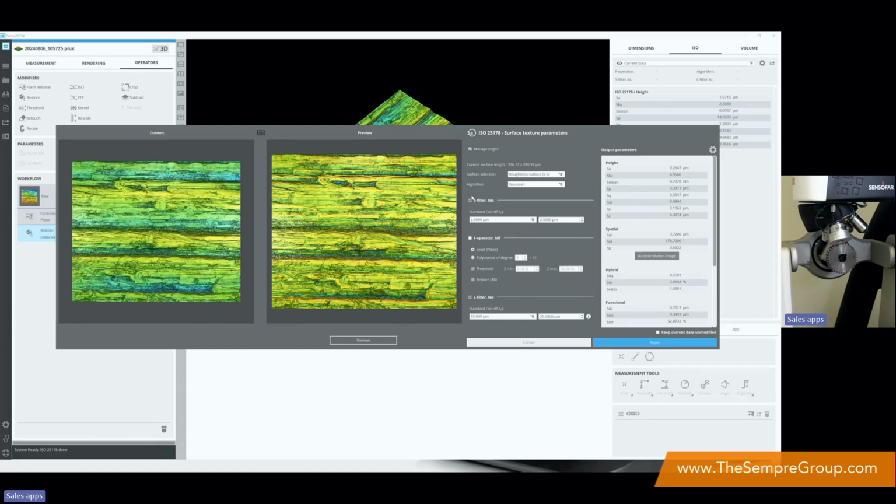Getting more into details here, we're basically applying first of all an S filter with which we're going to remove the micro roughness of the topography. Then here we will have the F operator to remove the form. In this case, it's not necessary because I already applied the form removal. And then here we have the L filter to remove the waviness. And here you can see that we are only keeping the surface roughness of it. And this will be our output parameters.